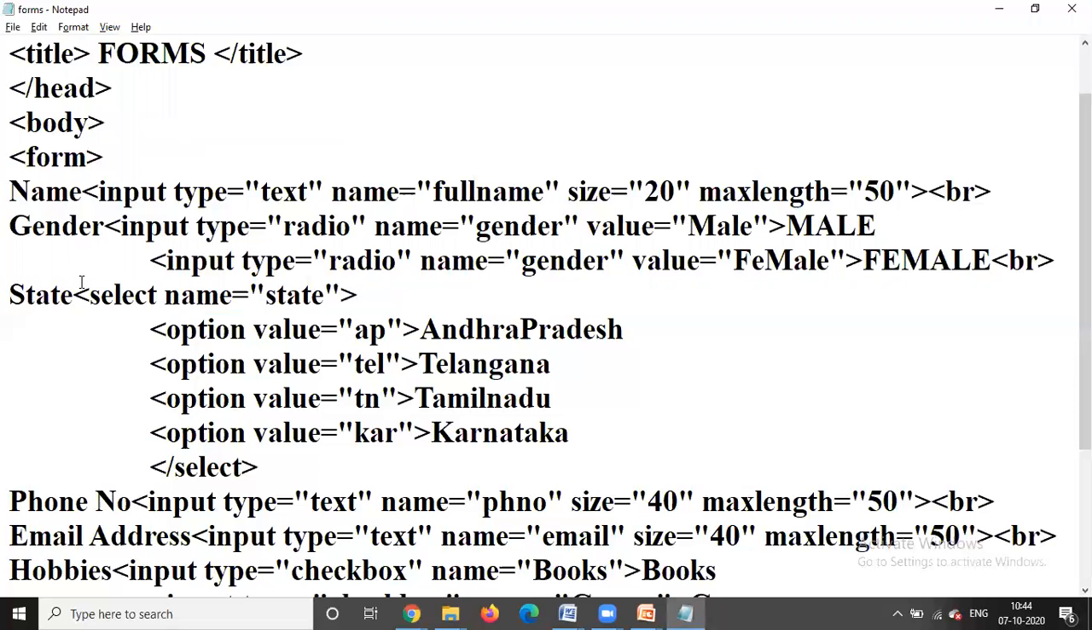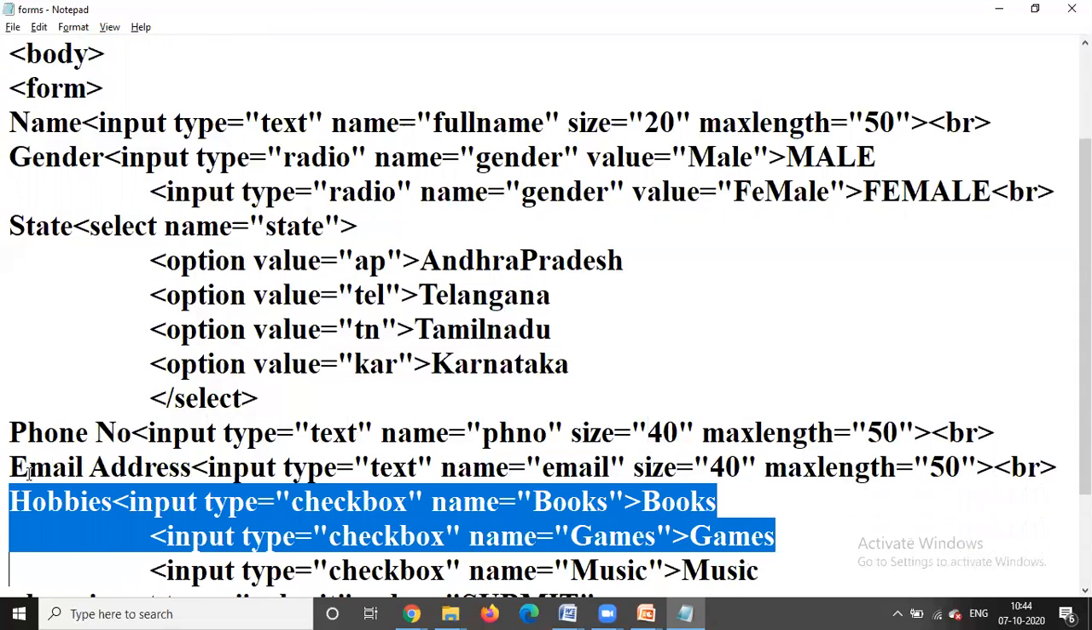And next, like previously, I'm displaying the phone number here. Again, the input type text, number, size 40. Okay, this is all the stuff which was already displayed. Then you have the email address. Again, input type text, the name email, size 40. This is all. And here comes another thing.